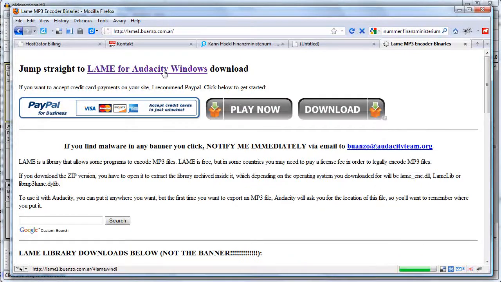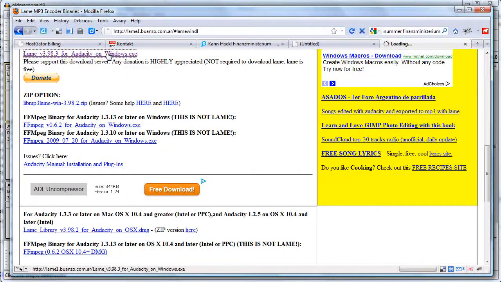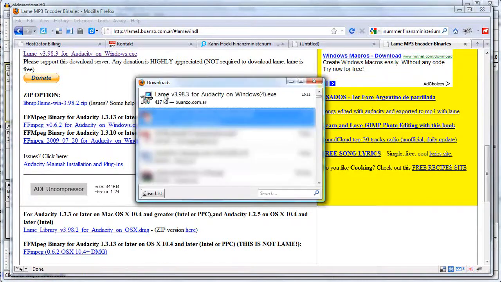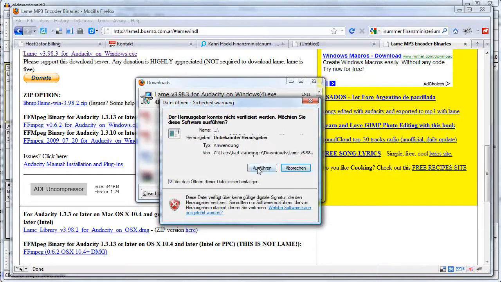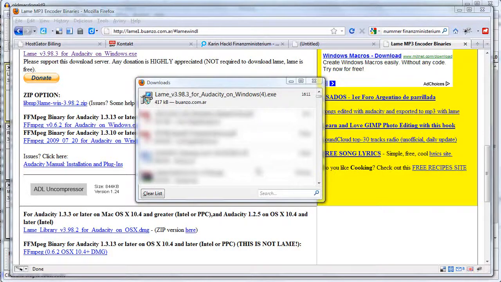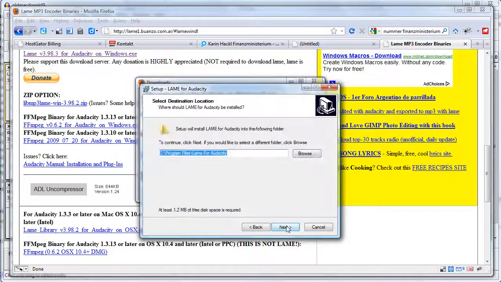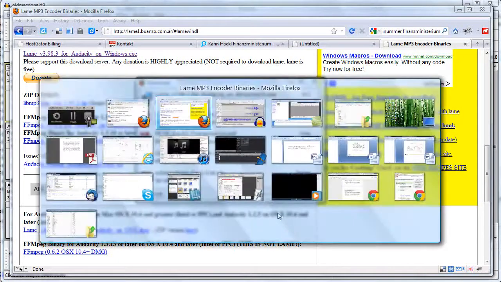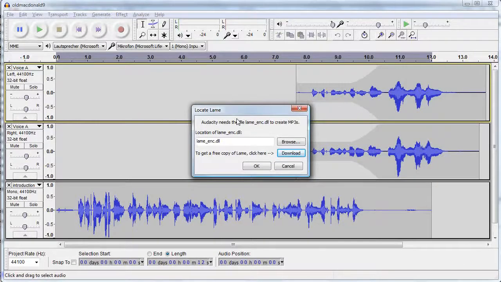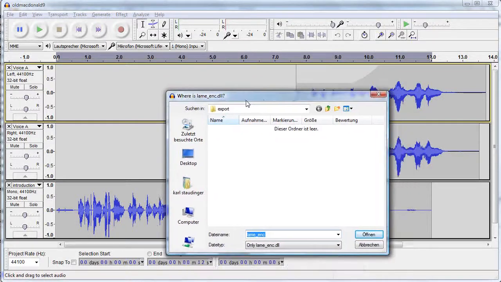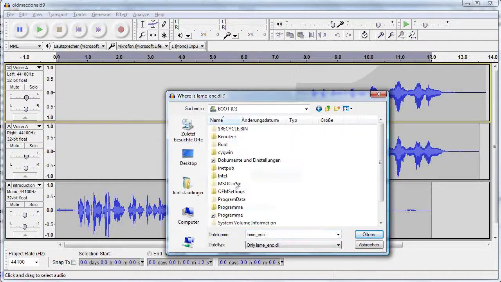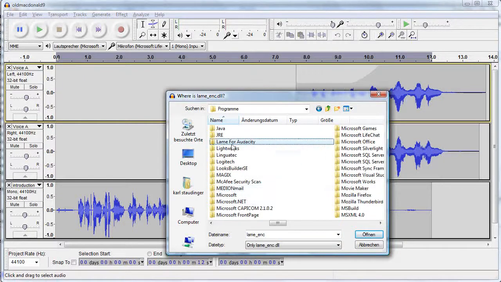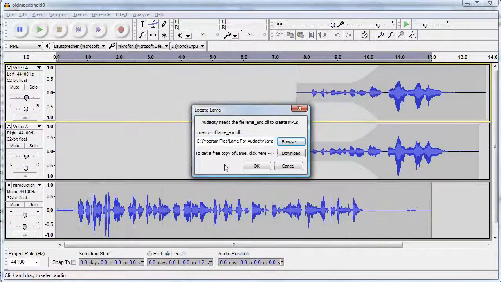Attention, there's quite a bit of advertising going on this page, so take care to find the right link for downloading LAME. Download the .exe file and run it. Follow the installation dialog and return to Audacity after finishing it. Now we are able to locate LAME and connect it to Audacity. Please note that you have to follow this procedure only the first time you export your audio to an MP3 file.